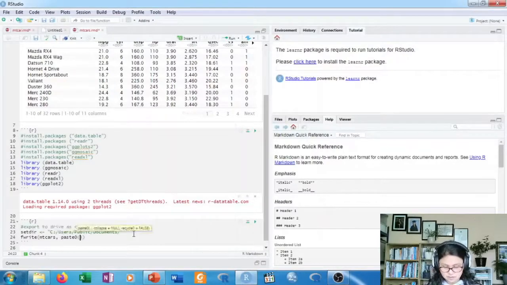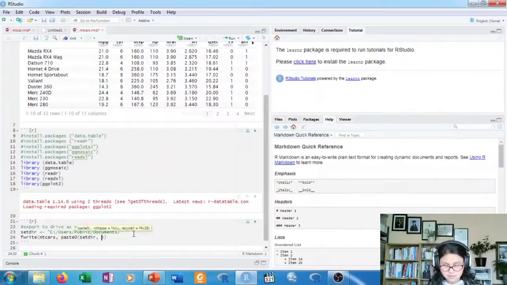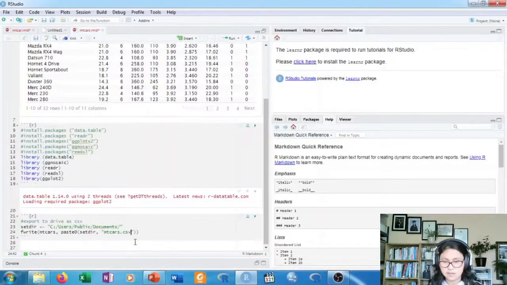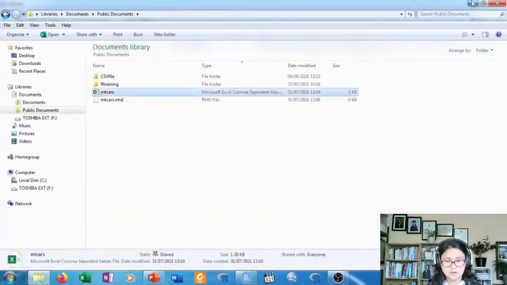Where did you save that? The directory, then the file name mtcars.csv. Perfect. Now it's already saved. We'll check it here.